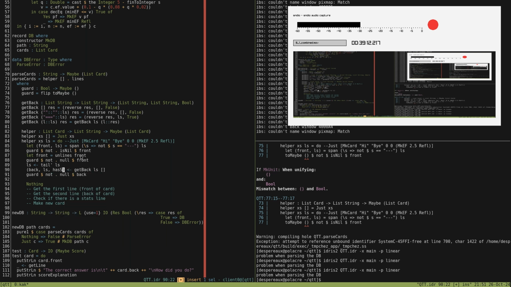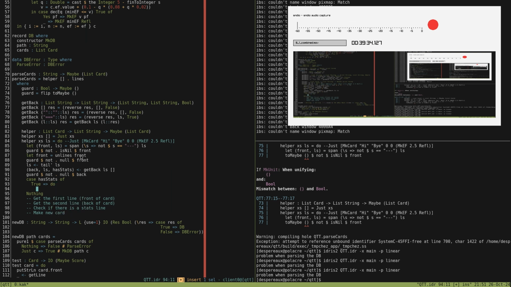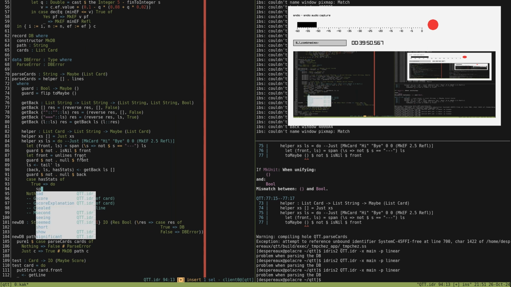So what we're gonna go has stats. And then we're going to go case has stats of true. What we're going to do is have another do block here. Is that how that works? It just has to be indented 1, or does it have to be... Yeah, I think that's how that works. So we're going to have another do block here, and what we're going to put in it is we're going to read the stats.